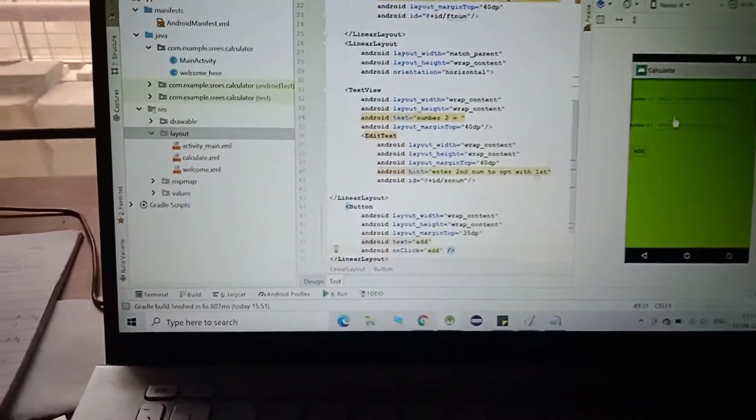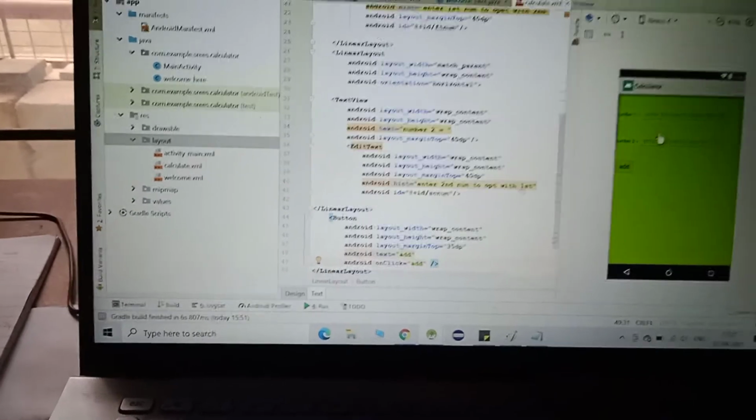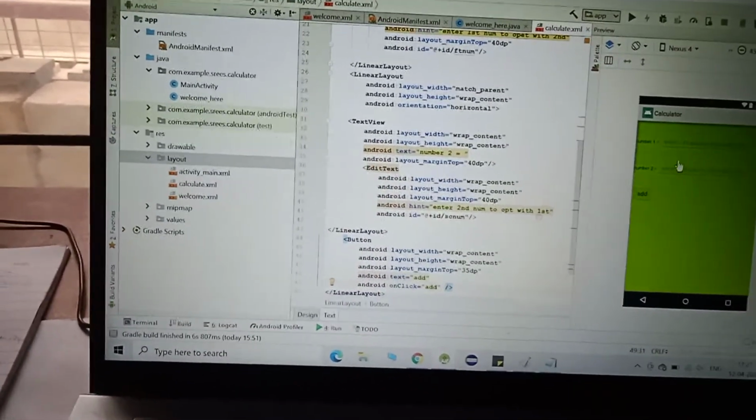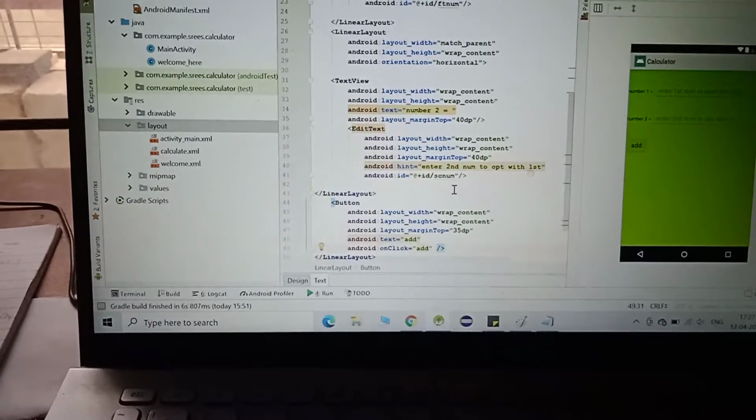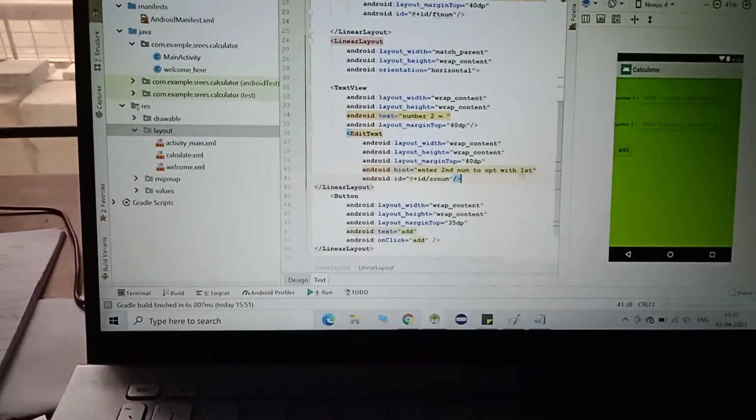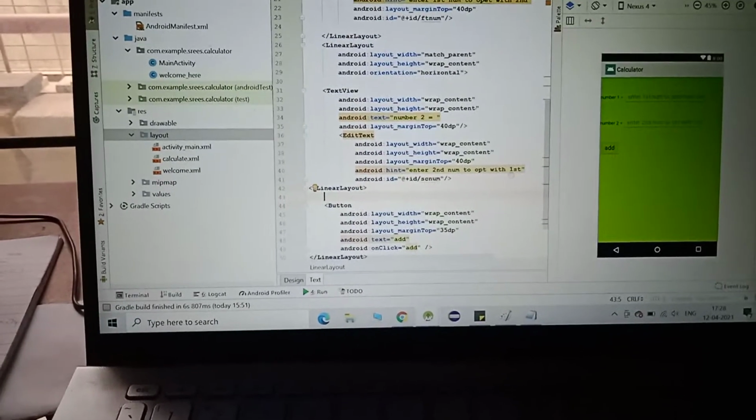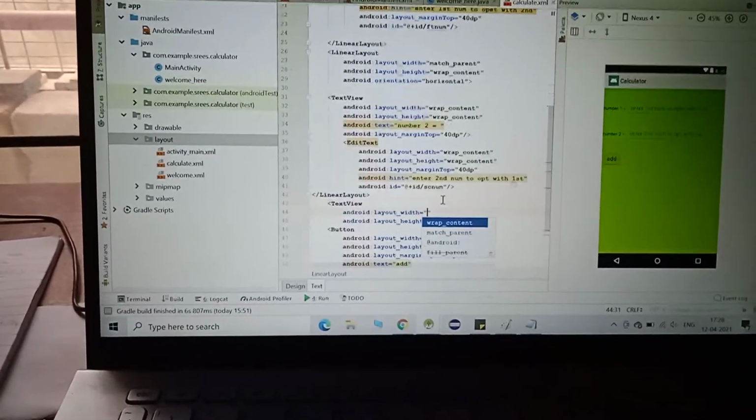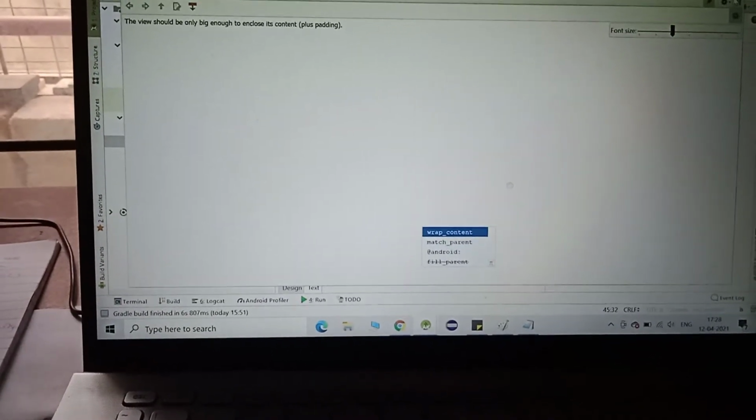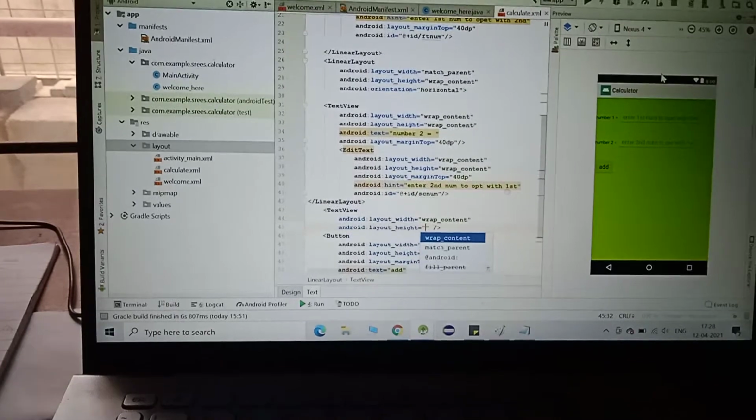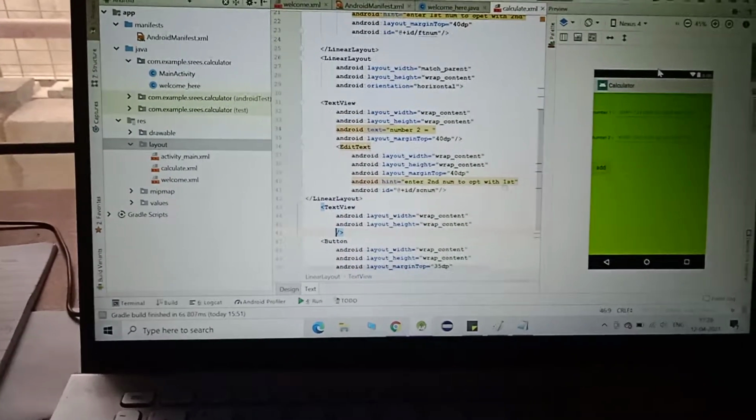So note that for buttons we have to specify the method on click, and for editable text we have to put the ID. Yeah, before that we have to display the output, right? So for the output text view, the rough content, yeah. Okay.